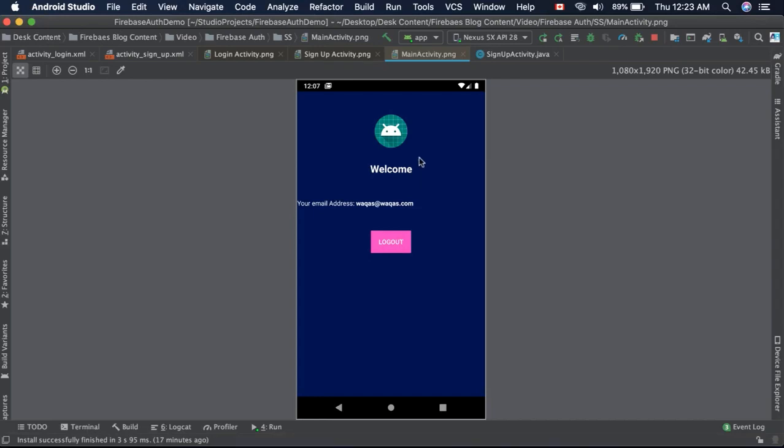It will be executed first as soon as the app launches, and inside the main activity we will check if the user is logged in or not. If the user is logged in, then we will just show the details of the user, and if not, then we will redirect to the login activity.